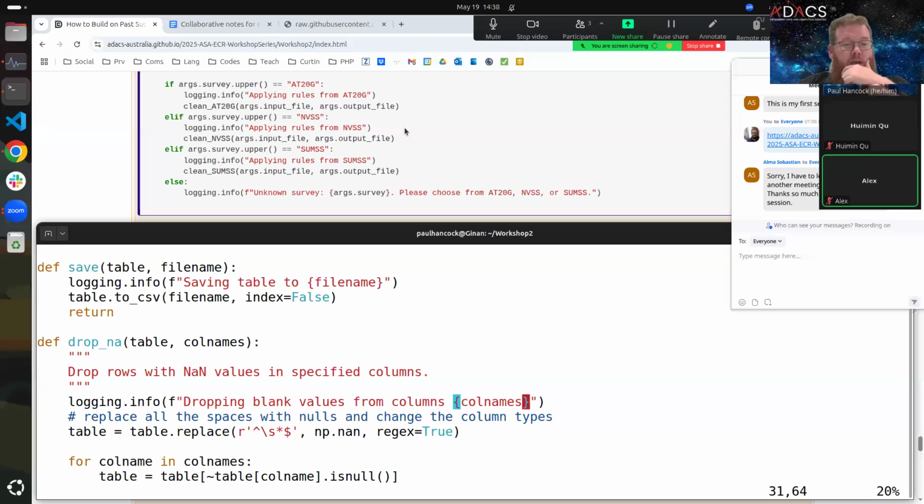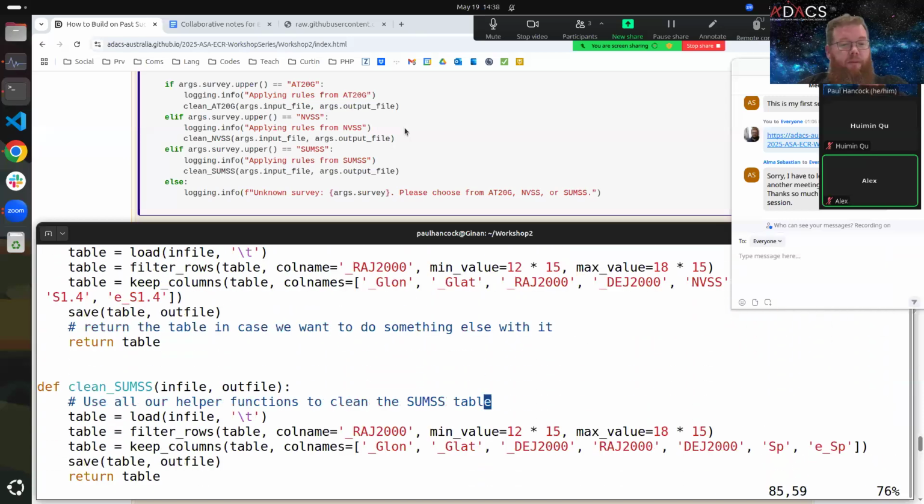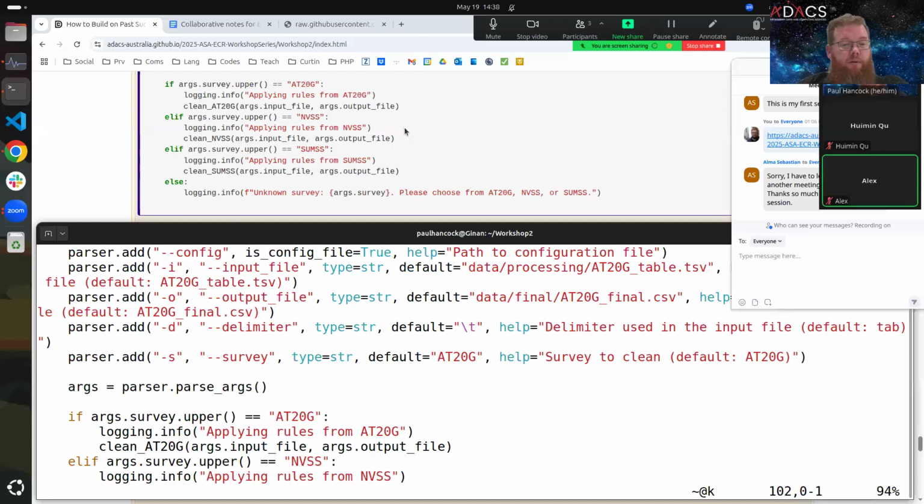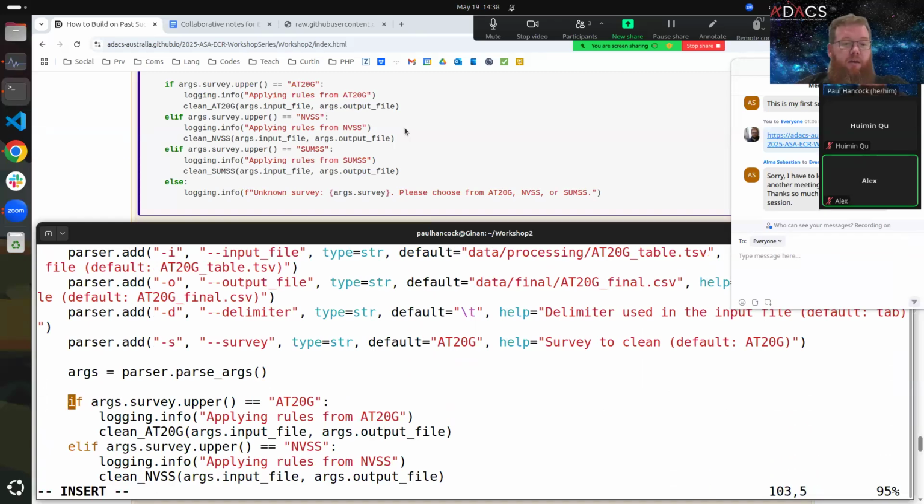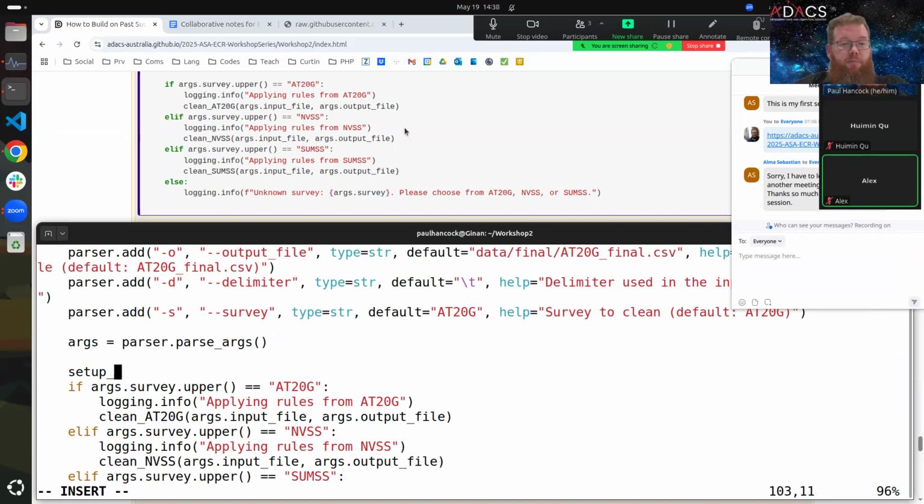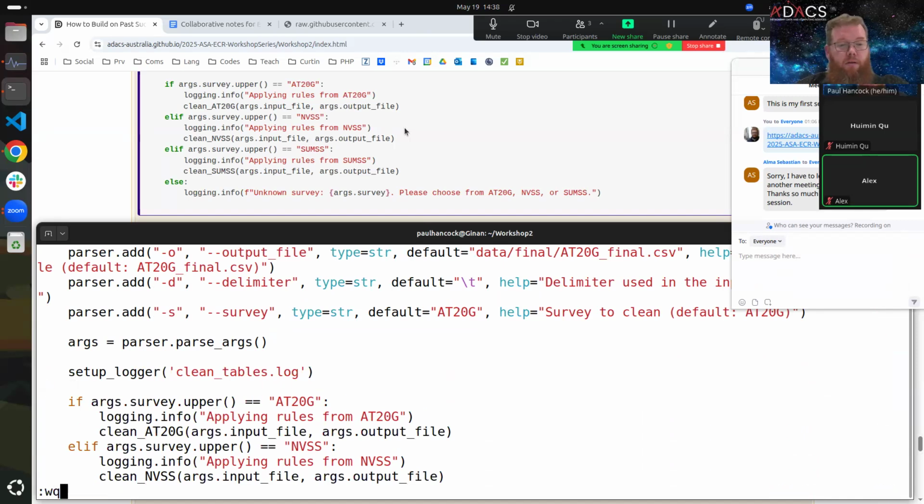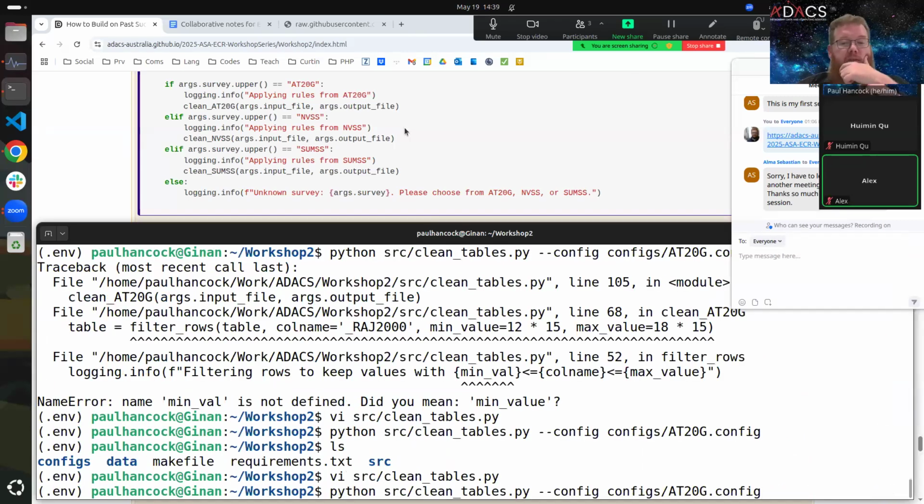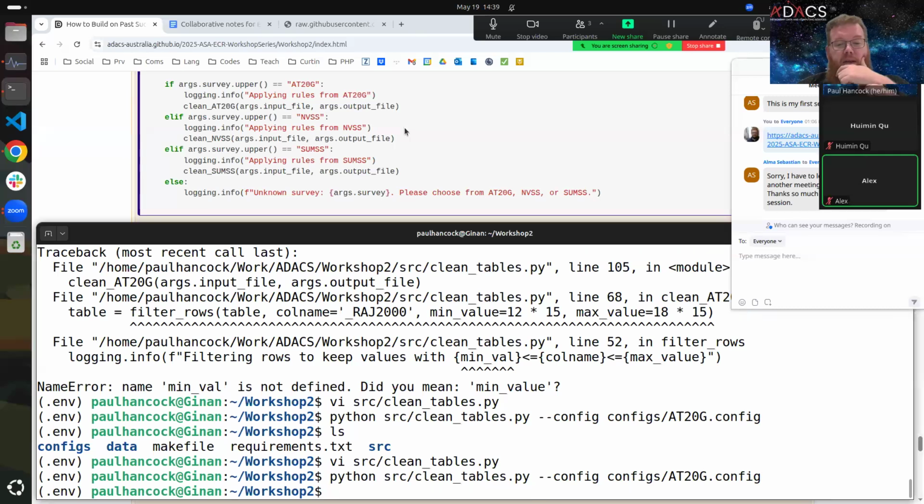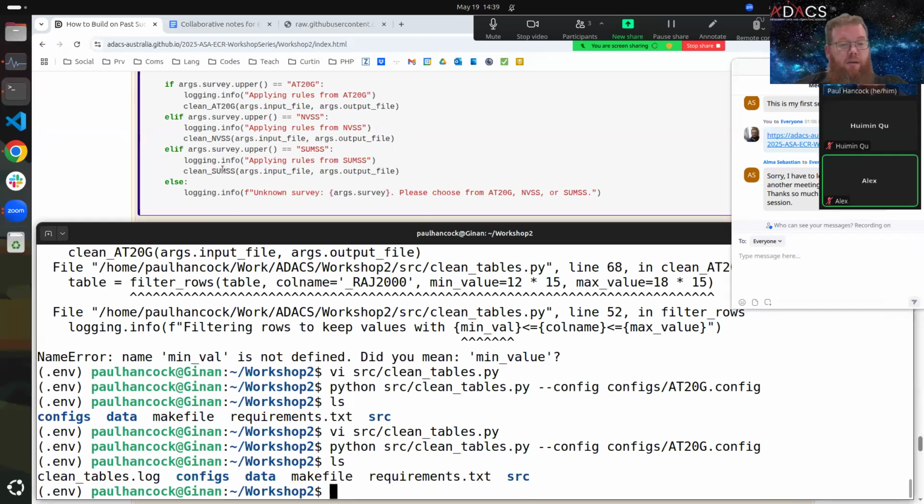Okay, so let's run that back down here. So I parse, do all that sort of stuff. And then in here, say setup logger. And this is going to be the log file name is clean tables.log. Okay. All right. Now when I run this, it tells me nothing, but I have a log file, clean tables.log.